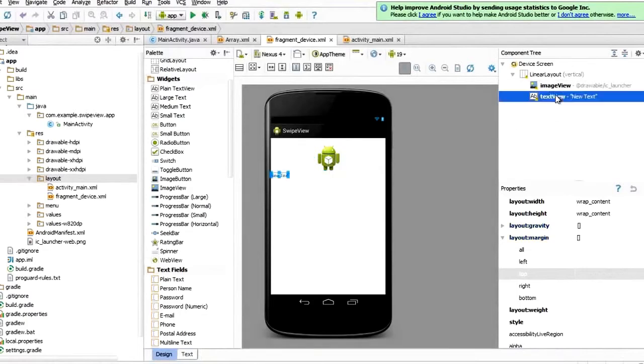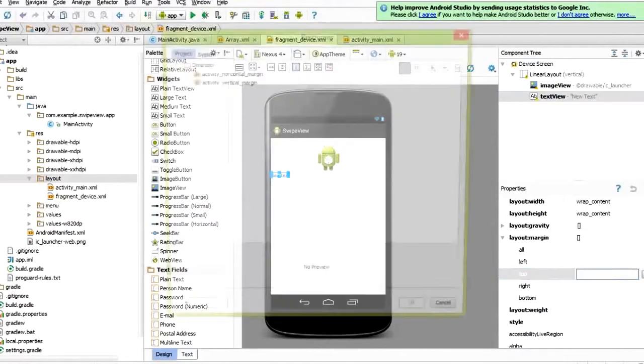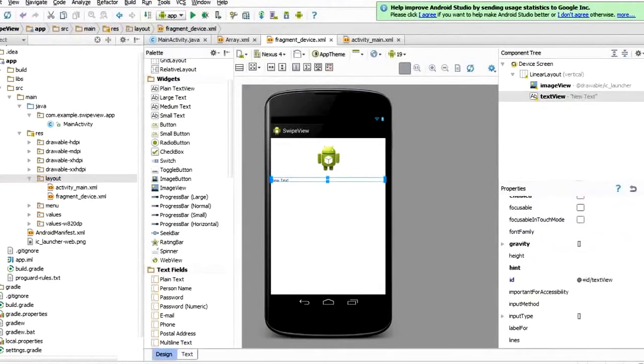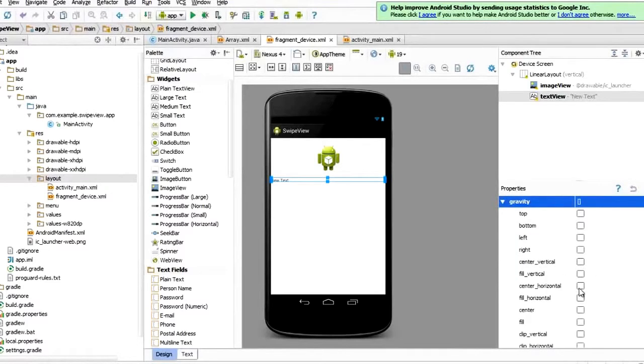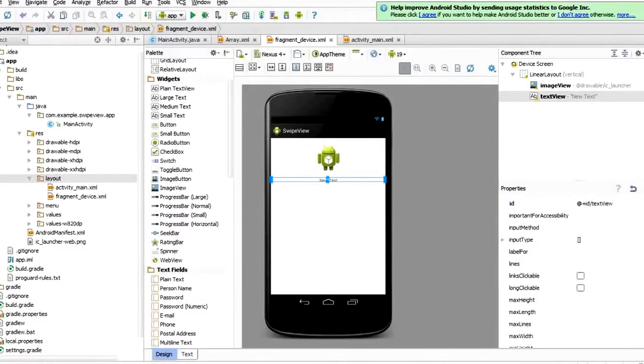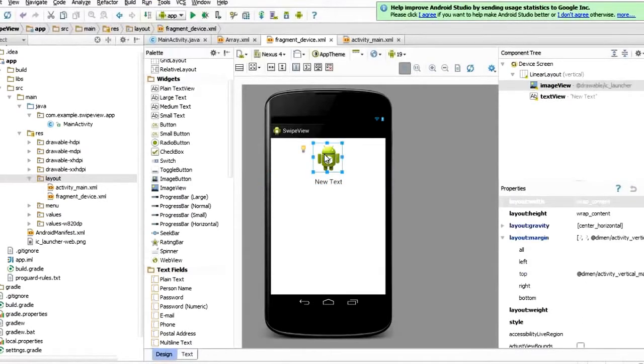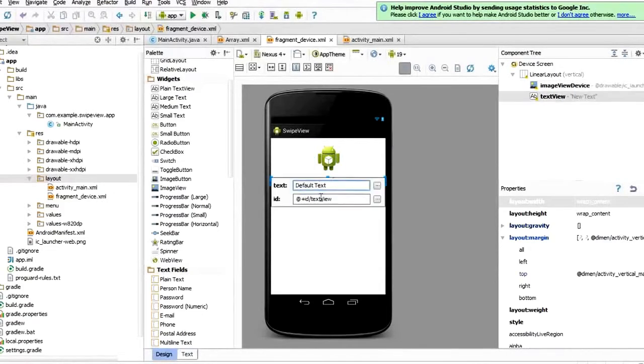And for the text view, first of all we'll set the top margin. So top margin, activity vertical margin, and we will say the width equal to match parent, and gravity we will set to center horizontal, and text size we will set 22. Now we will give an ID to each view. For the image view we will say image view device, and for the text view ID we will say text view device description. So now our layout is ready.